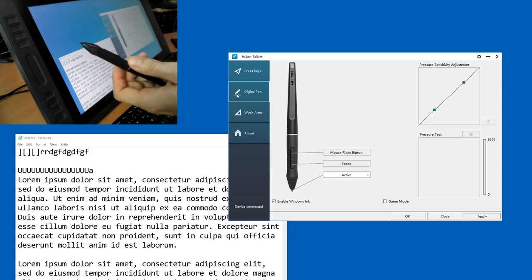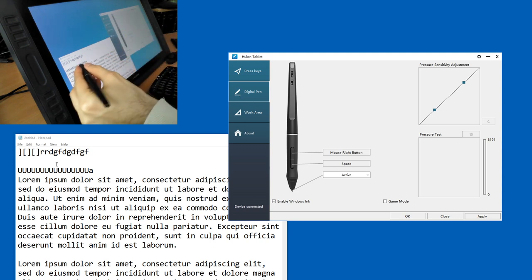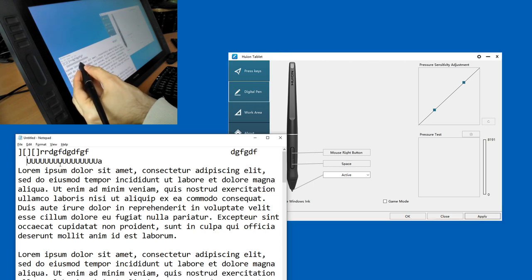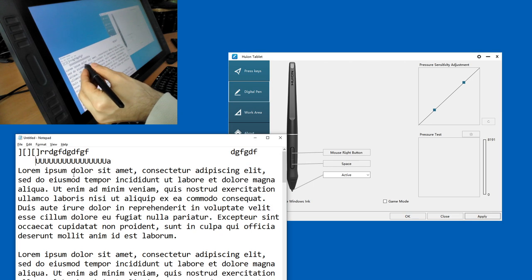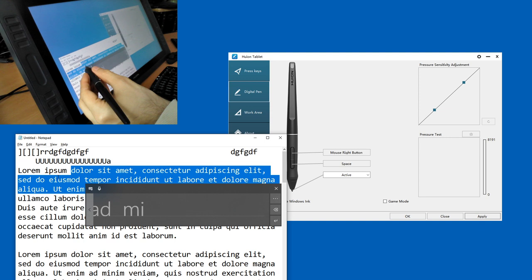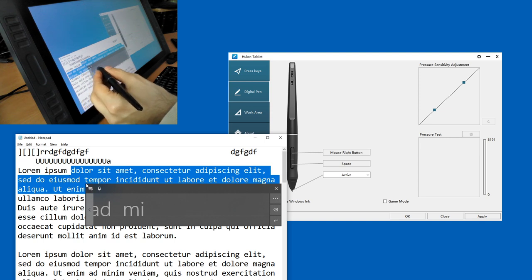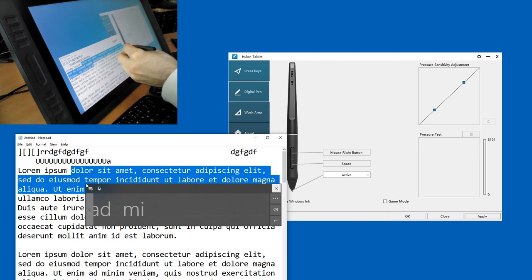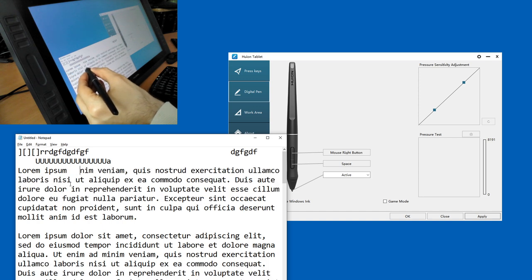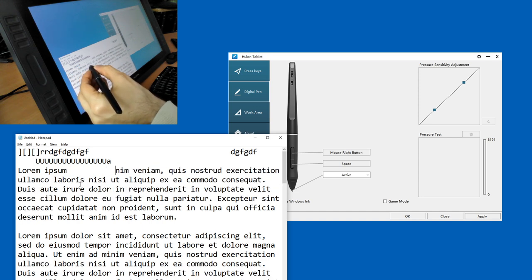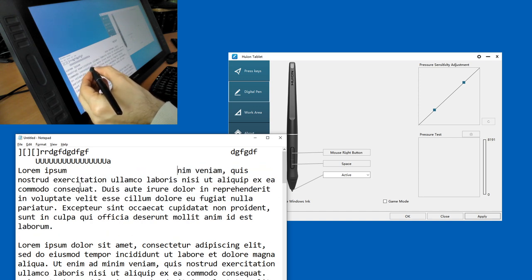Finally, let's configure the pen. Currently it is configured to right mouse button and space. So this is probably space. Yeah, I can replace. Oh, come on. What? I guess this is Microsoft Ink. I've never seen this before. I guess I've never used this in a note-taking application yet. So yeah, I can just click to add spaces.